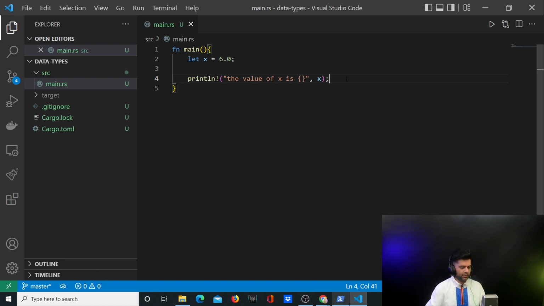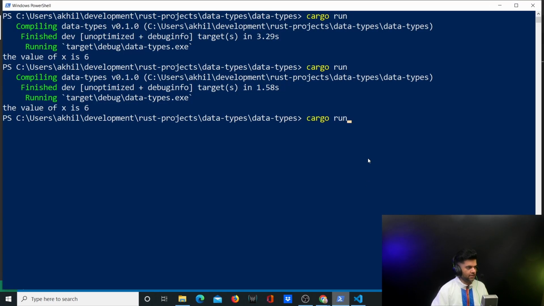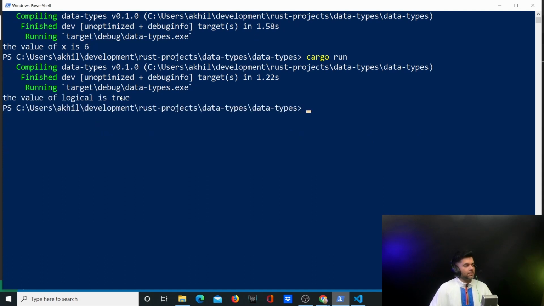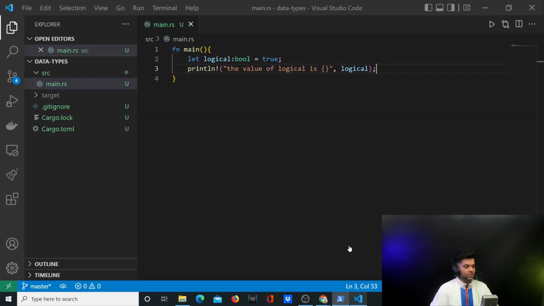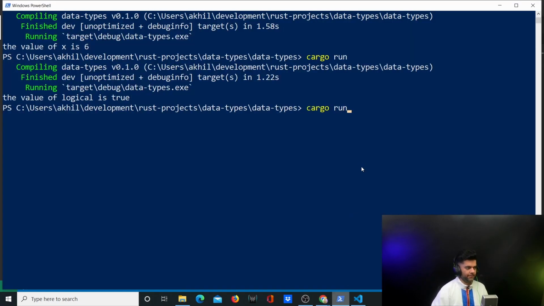Now let's look at a couple of more examples. Let's see what happens here. So we'll come here again, we'll say cargo run, and we should see that the value is true, and you can always change it to false. So like I said, there are two types, true and false. You can see the value is false.